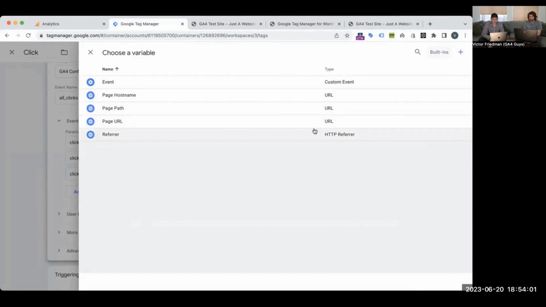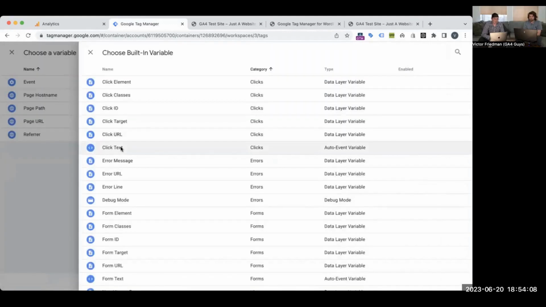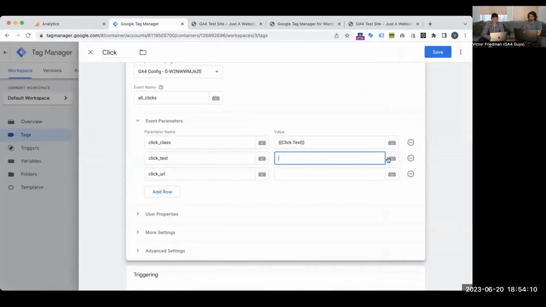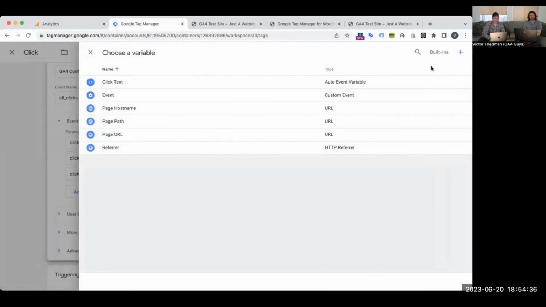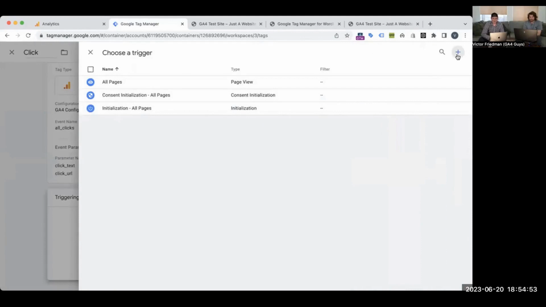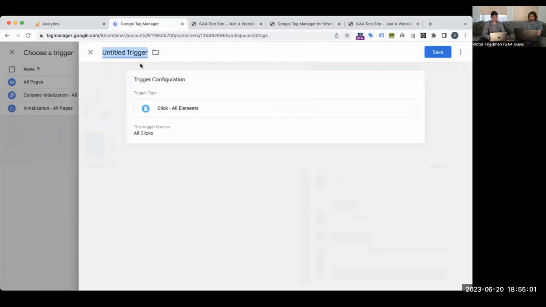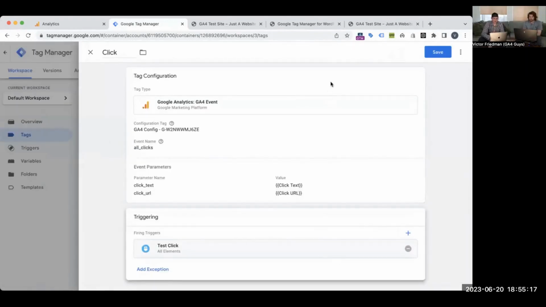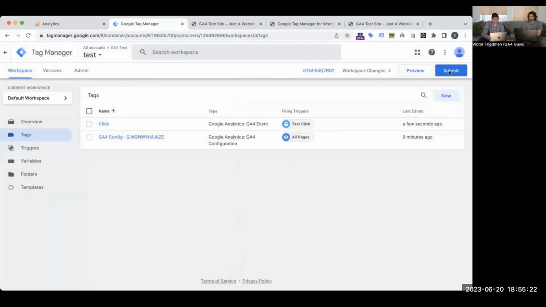So then these are the variables here. There's more built-ins than just these that actually associate with enhanced. So here's going to be a click text. We'll map that back there. Click class. And if you see, everything here is in snake case as well. So we'll just do click that off, and then we'll make this fire on all clicks, and then we're going to add a name to it, test click, and then we're also going to add save, and then we can also add the trigger on this for clicks. We'll leave it at that for now.